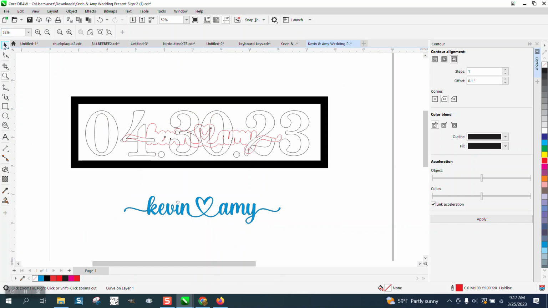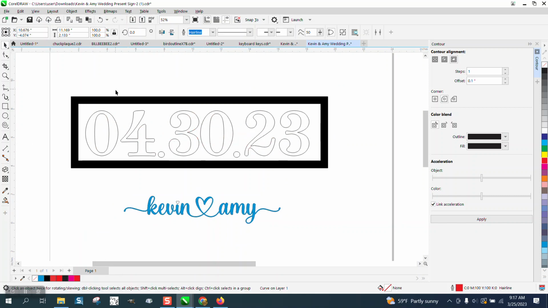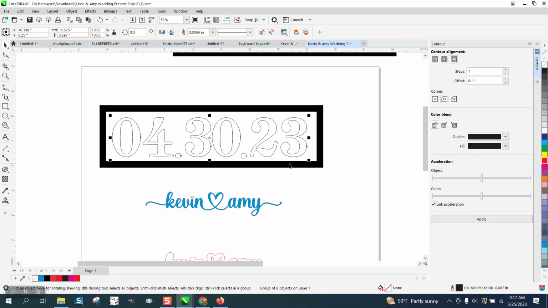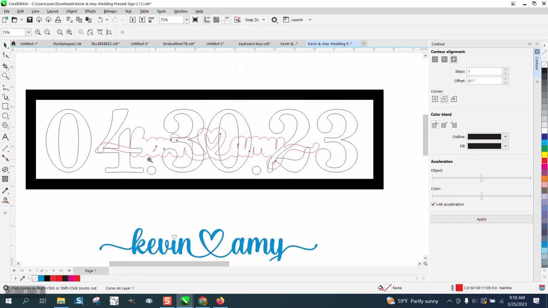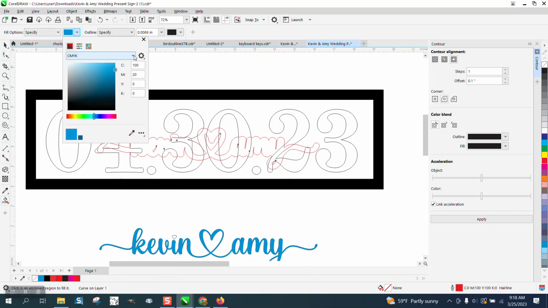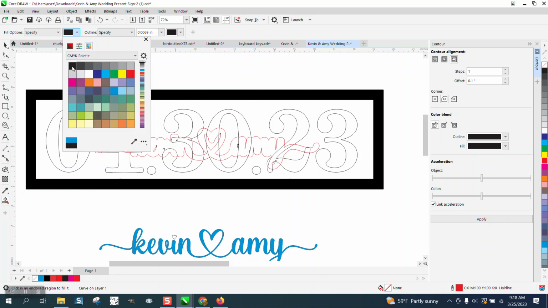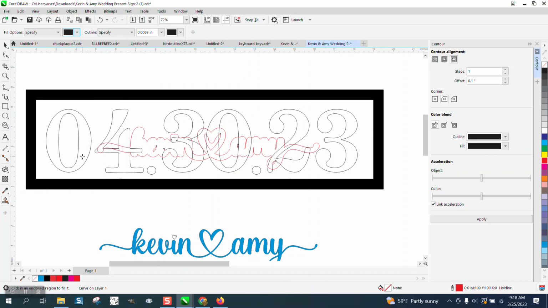So one thing that would make it nice, if I take all this and press Control G to group it together, that'll help us get rid of it in a second. I'm going to nudge that back. So everything outside the red line, I need to turn black. And it doesn't really matter what color. I'm going to go ahead and go RGB. And everything outside that red, I want black.